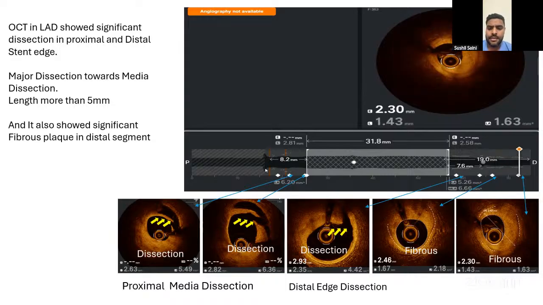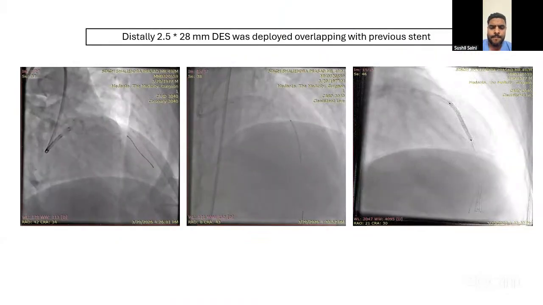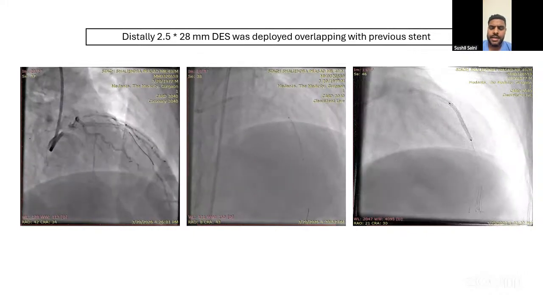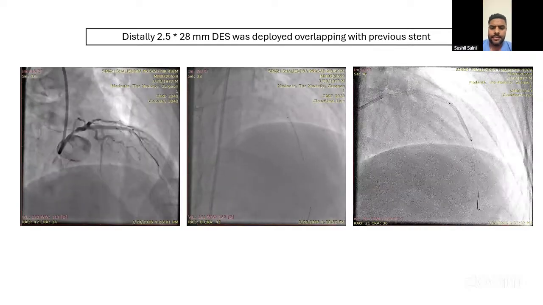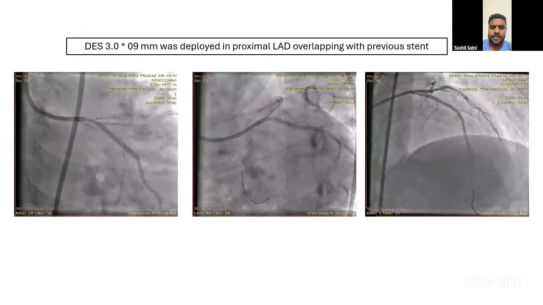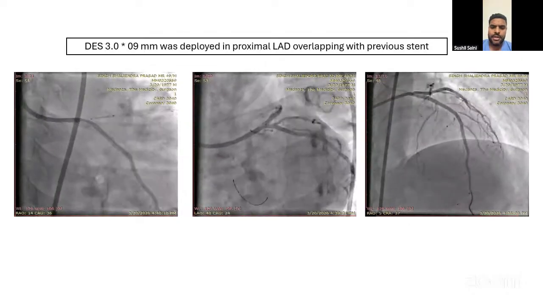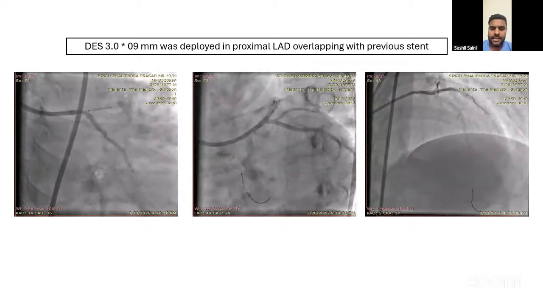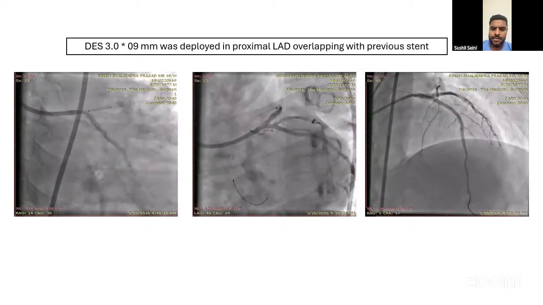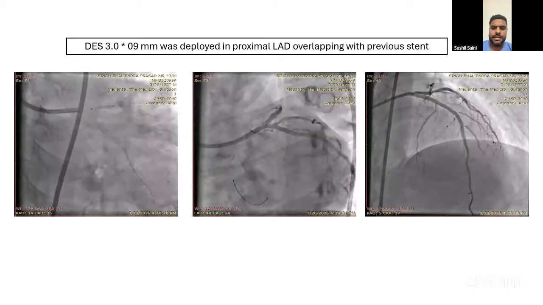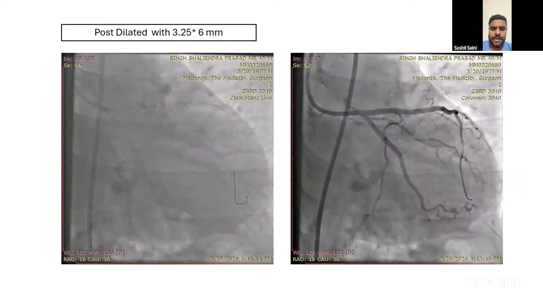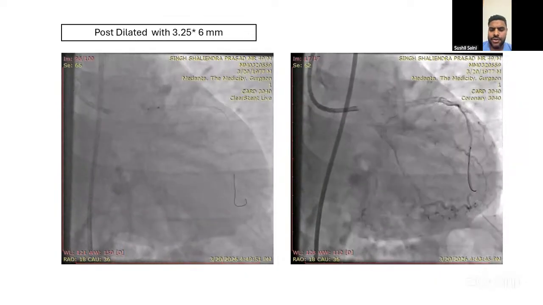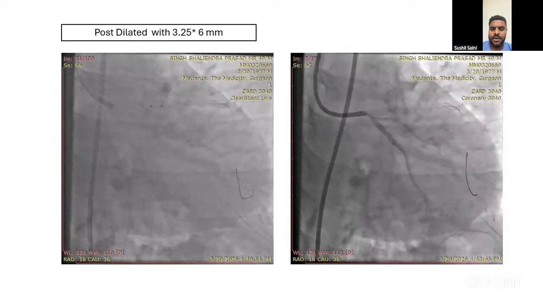Next slide, please. Then distally, we overlapped with a 2.5 by 28 millimeter stent. Next slide. And proximally, we put a 3 by 9 millimeter stent, overlapping with this previous stent. Next slide, please. We dilated with a 3.25 by 6 balloon. And then we checked the final OCT pullback also.